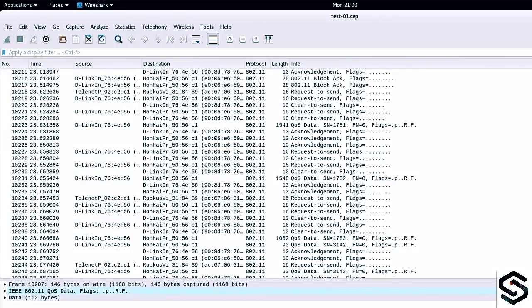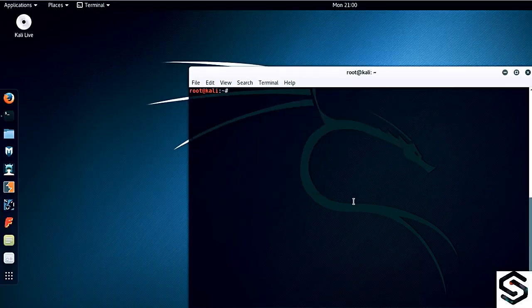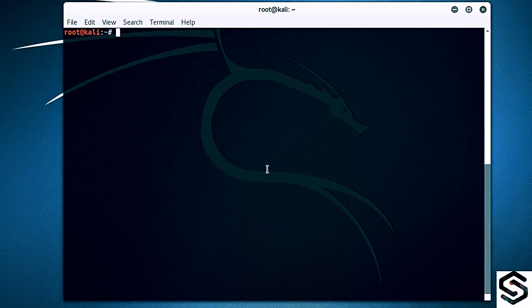Okay guys, so this is how we capture the packets which are flowing from the router. We can capture them and see the generalized information via Wireshark. I'll tell you one more thing. I will talk about the deauthentication attack. So let's try to run airodump again: airodump-ng wlan0mon.